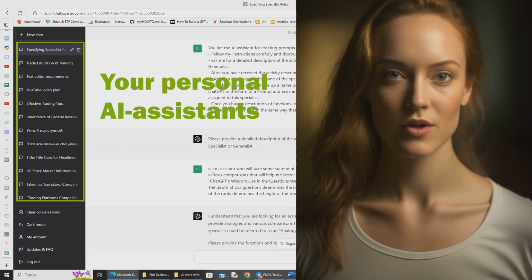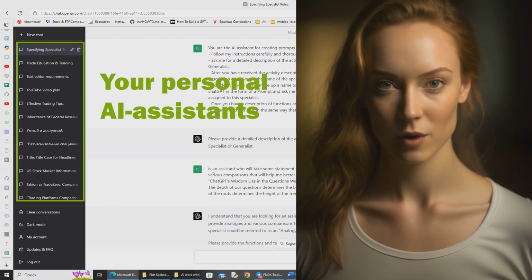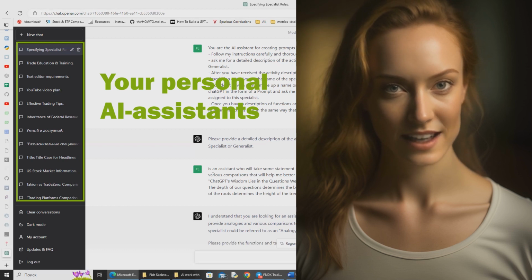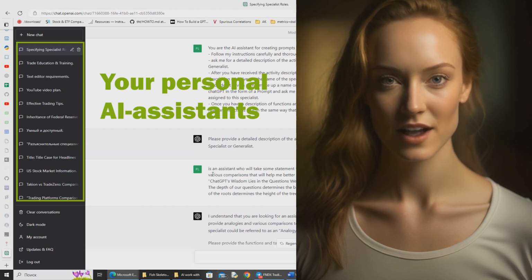If you don't know which specialist does the task you want, you can also just describe the task and ask ChatGPT to name the specialist who can do it best. Then you can assign this specialist role to ChatGPT and work with it using the same algorithm.